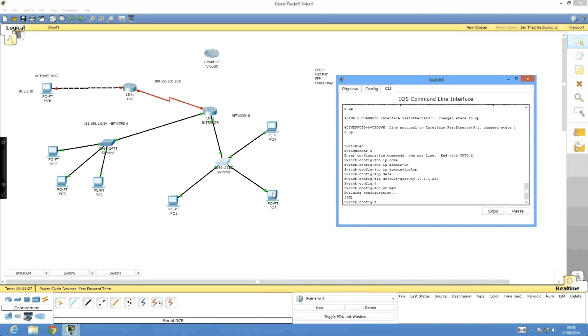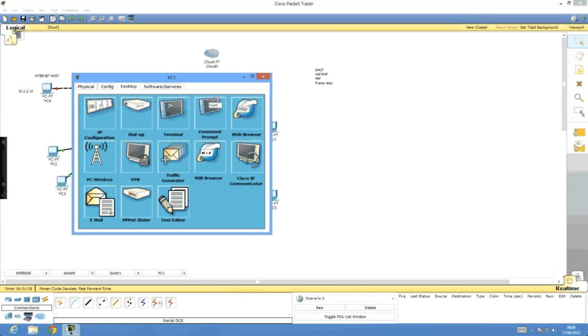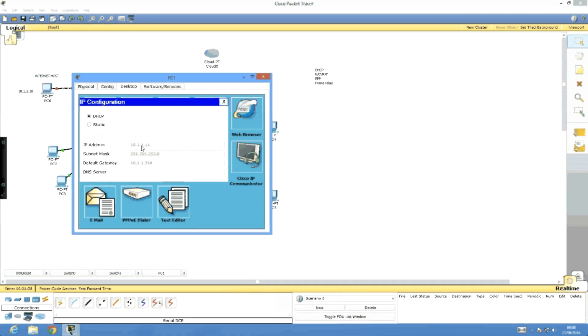Now you remember initially our PCs couldn't get the IP addresses from the DHCP server, which is the router. Let's try this time and see whether they've got addresses. There you go. An address has been leased to the PC. Let's try it again. And there you go. The DHCP request is successful.